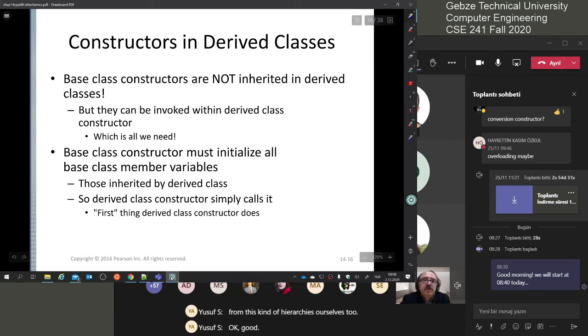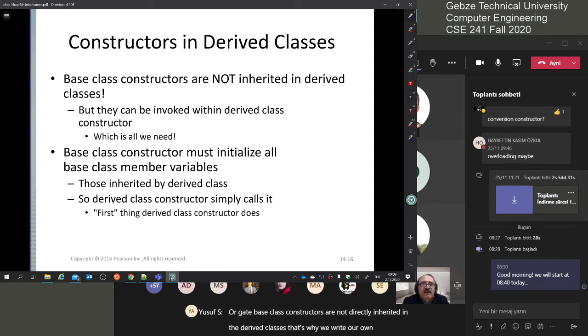Okay, so let's continue and let's talk about C++ inheritance a little bit more. As I said before, I am not going to introduce much new syntax, but there are many detailed points that we need to be careful about with inheritance in C++. One of them is the constructors. Base class constructors are not directly inherited in the derived classes. That's why we write our own constructors in the new derived classes.